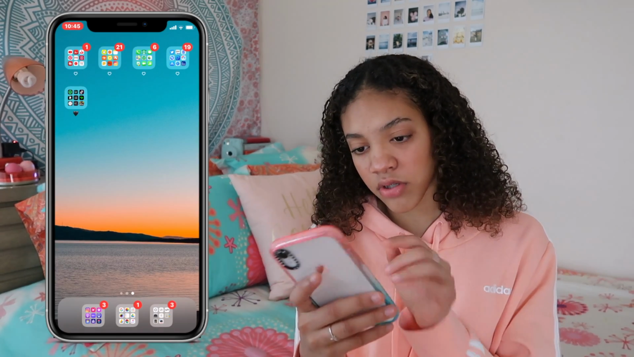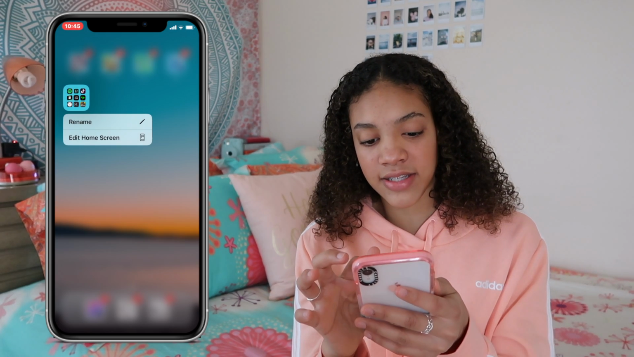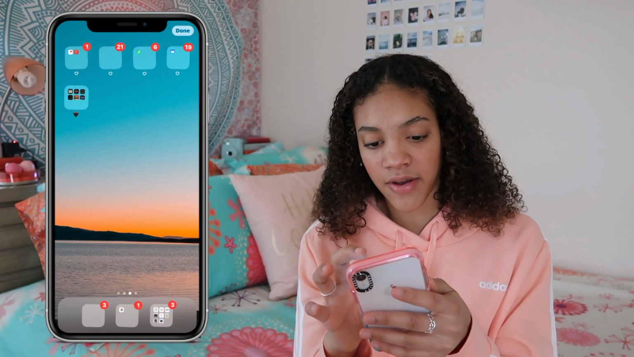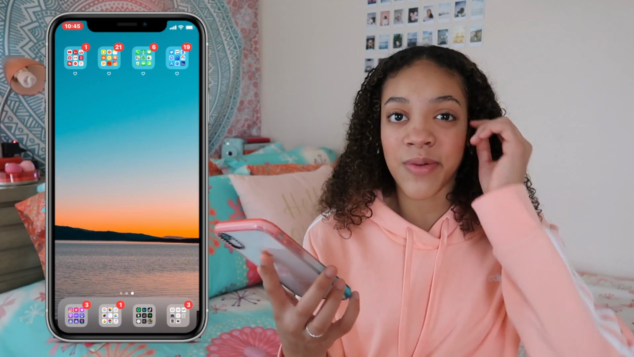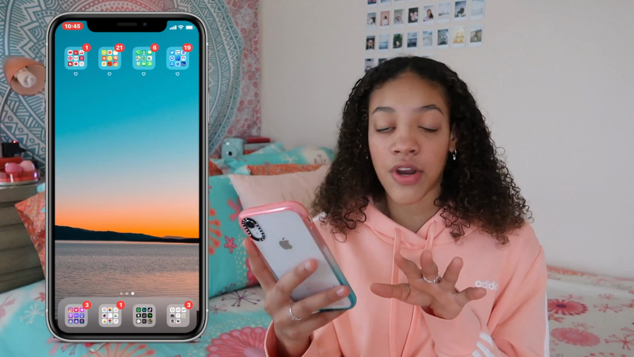Now we're moving, sorry, I can't stand my home screen not being how it's supposed to be. Okay, there we go. Now we're moving on to the white section, the last section on my phone.